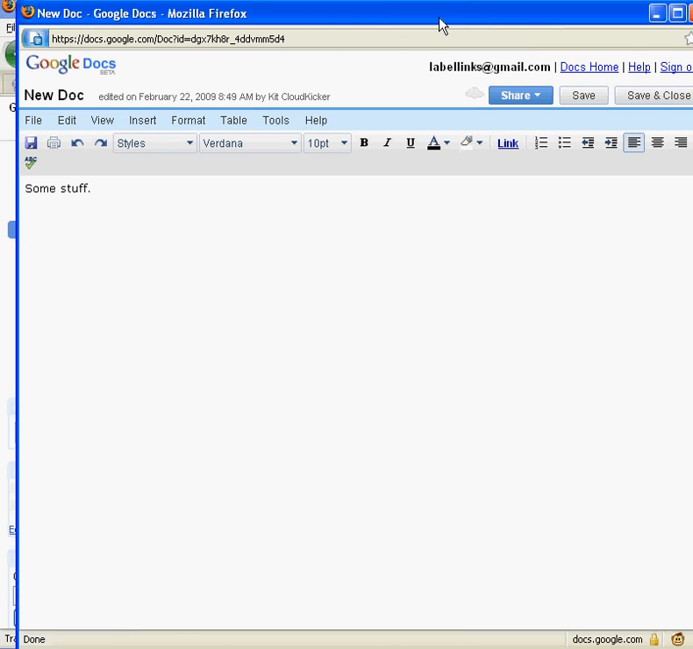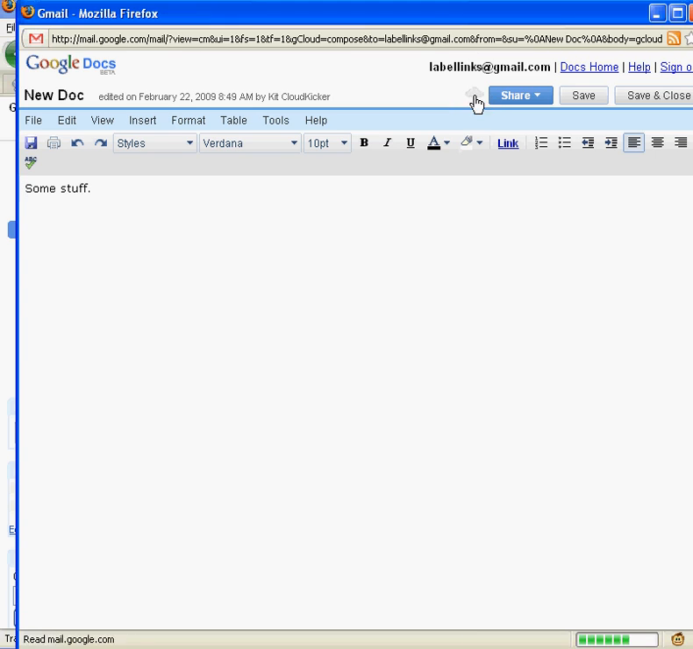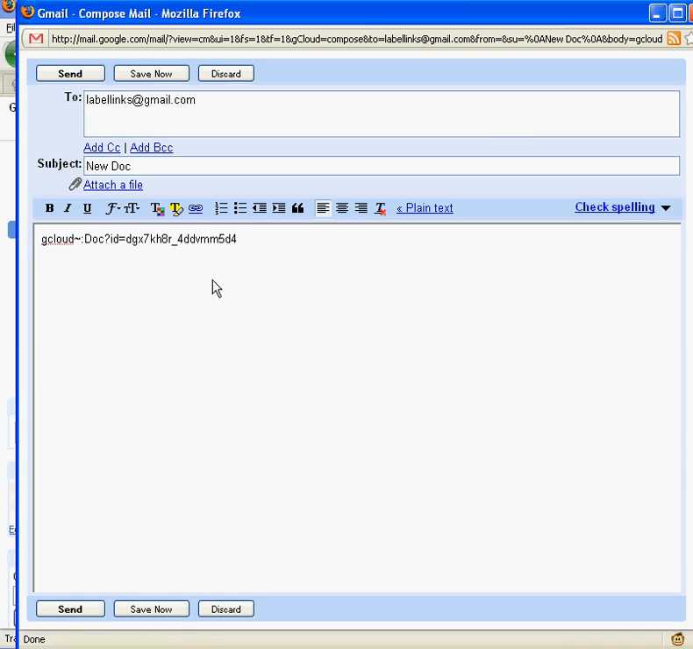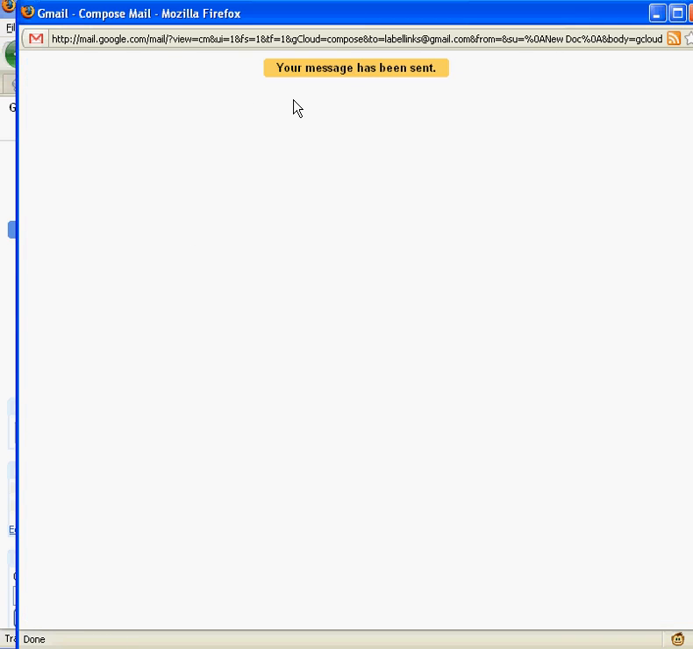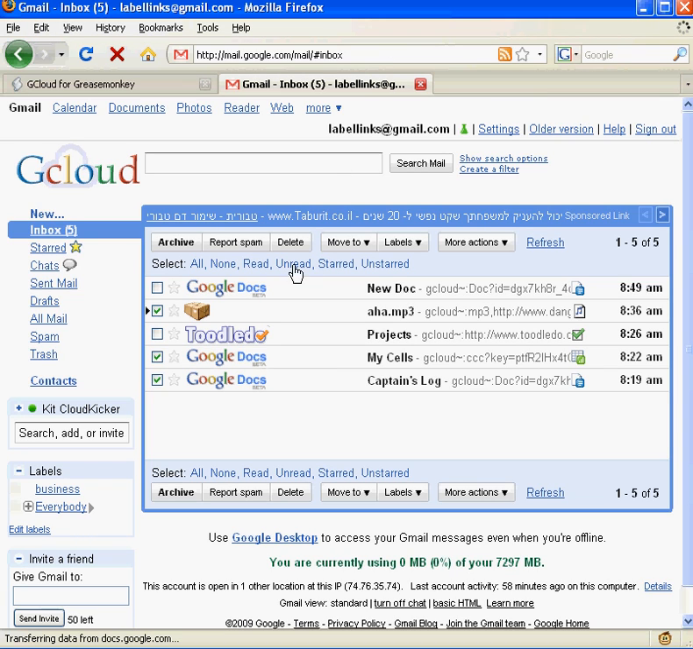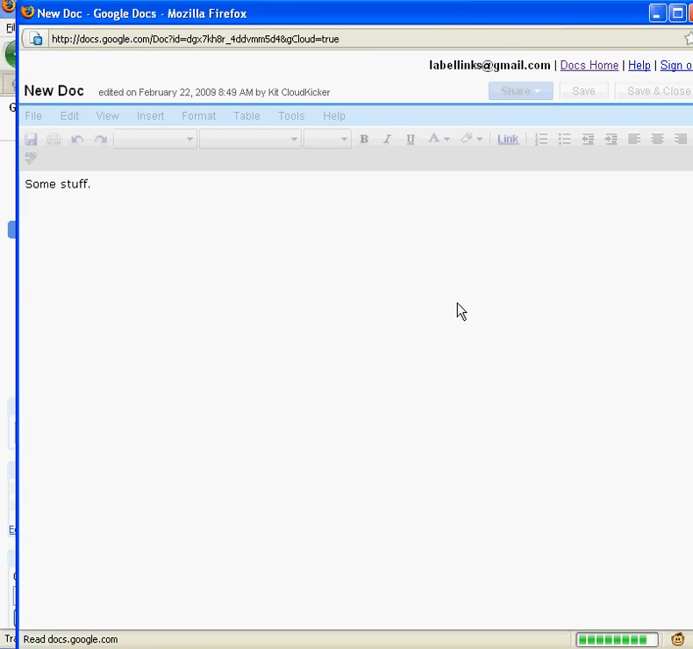Alright, so what we want to do is, you see there's a cloud here. Let's click on the cloud. Basically it brings you to your compose email, and so I'm pretty much good. I can just hit send, and it closes itself, and as you see, there's your doc. Just click the icon, and there.